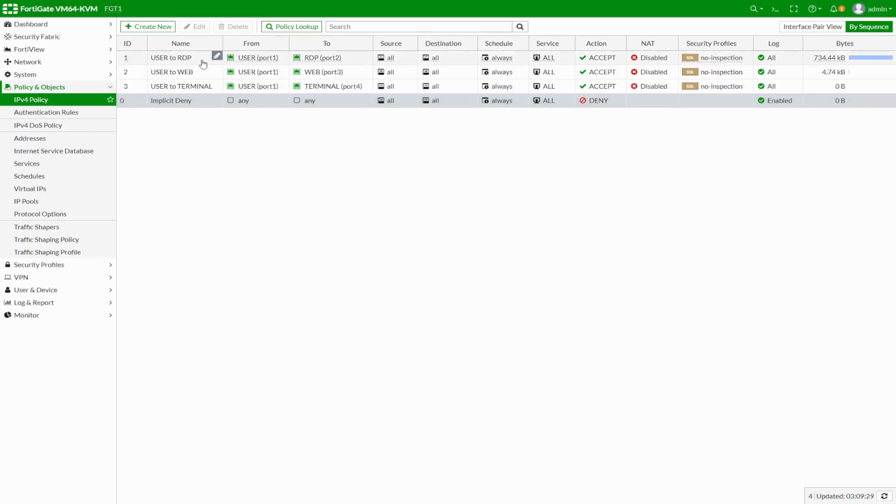Let's quickly look at this. It's only in one direction, meaning all sessions initiated by the PC towards these destination applications, RDP, web, or terminal, will be allowed. Obviously, there are no policies from RDP to user, web to user, or terminal to user, so these are only one-direction policies. Any source, any destination, the schedule is always, the service is any at the moment. The action is accept, and we're not doing any NAT for this lab.